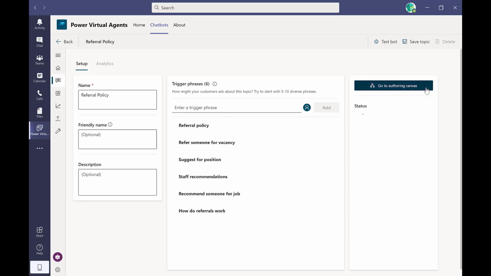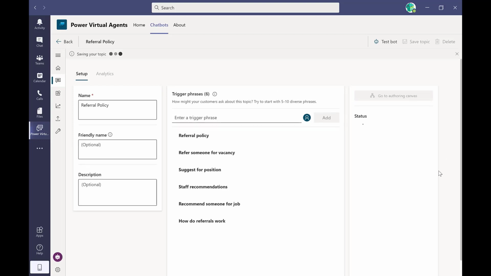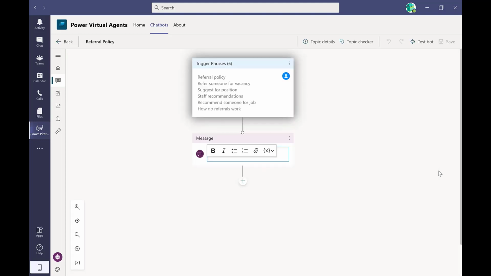Now we're going to head over to the authoring canvas. And this is really where all the action is going to happen. So someone asking about the referral policy. First off, I might want my bot to just post a message back.